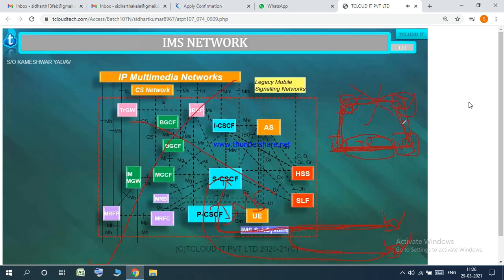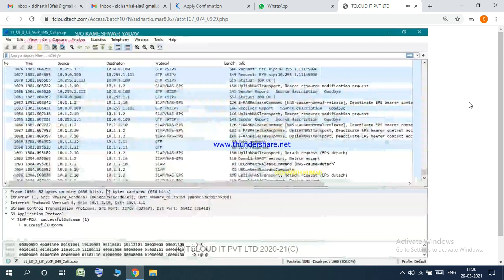Means the IMS network is only useful for signaling purposes, not for user data? I never said that. I said that it is optional. The IMS network may be involved, may not be involved. Again, you are contradicting yourself, because I have already told you that the P-CSCF can act as an ALG component. If you look into the log file that we have studied, you will understand.